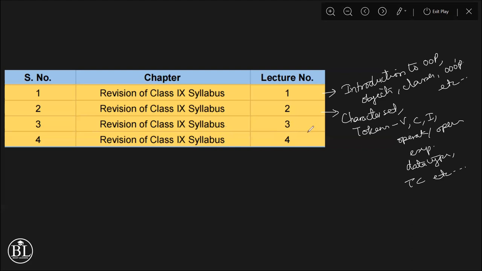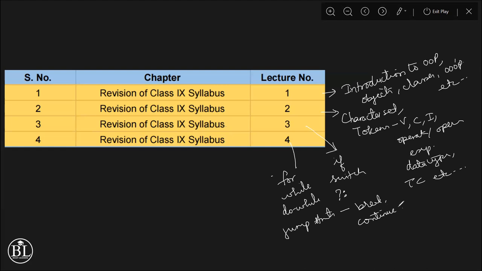In lecture 3, we will deal with conditional constructs, which involve if, switch, and the ternary operator. And in lecture 4, we will deal with iterative construct statements involving for, while, do while, along with jump statements, which include your break and continue statements. So this is the overall introduction of what I'm going to teach you in revision of class 9 syllabus. But all these concepts will be just revised, not done in depth as we have done in class 9. Okay, so let's start.